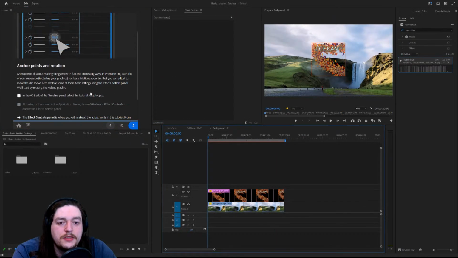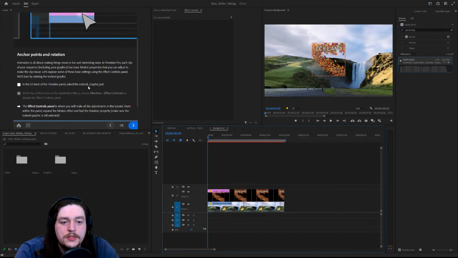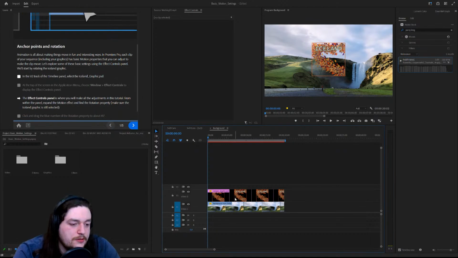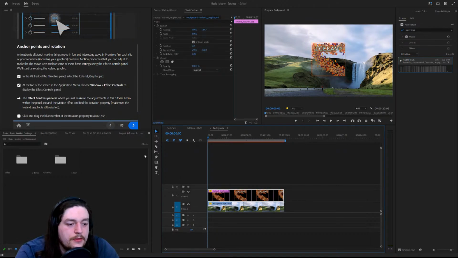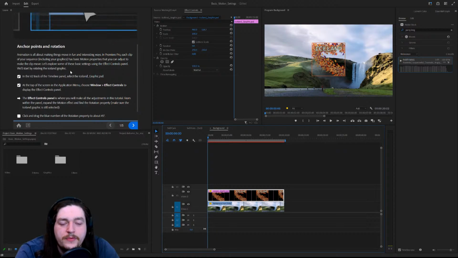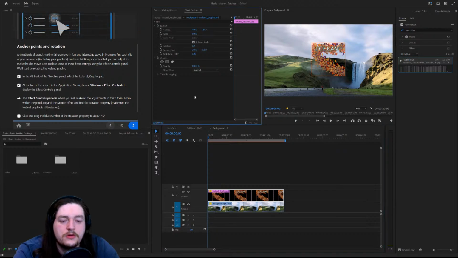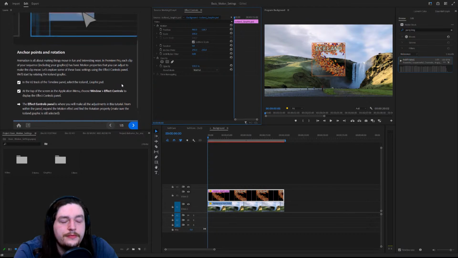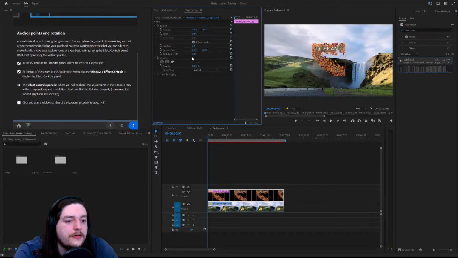Cool, anchor points. Animation is all about making things move in fun and interesting ways. Select the Iceland graphic. Right there. Oh, nice, it uses Photoshop files, so you don't even have to export it. Windows, Effect Controls. Rotation to 45.